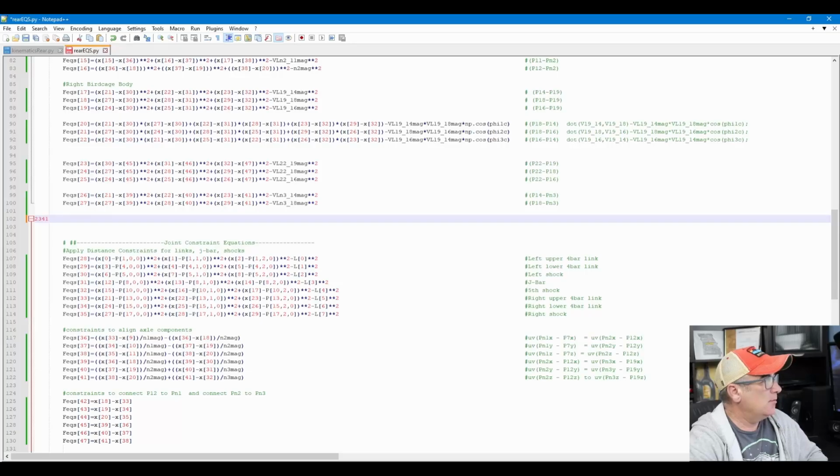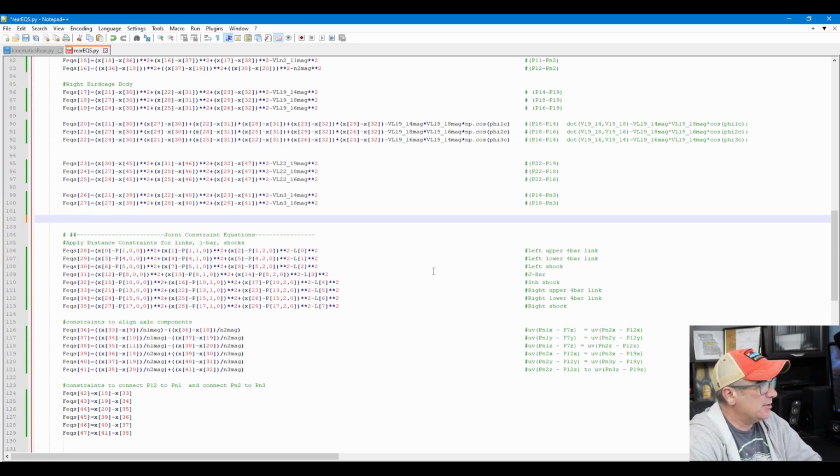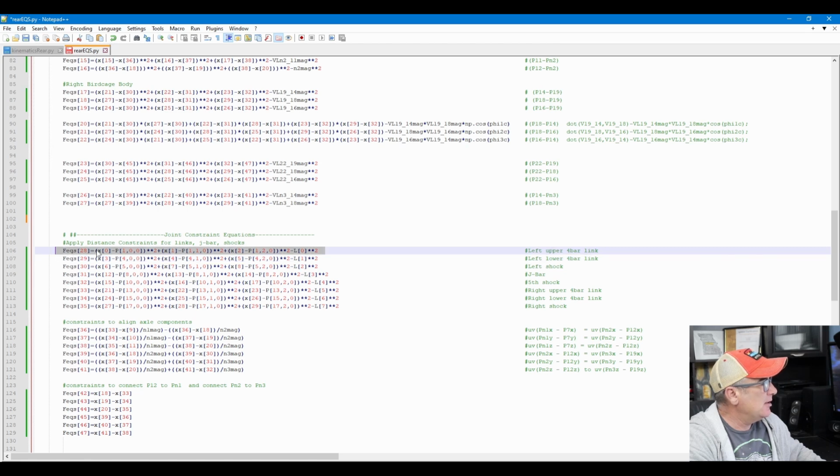And so what we can do is come over here and again just use Pythagorean's theorem, but we are going to be using the chassis points, right? Because we defined those in our P array because those are known points. We're not trying to solve for those. We already know what those are. So that's why in this equation right here, for example, you see one of the components of the equation is the P value out of that P array. And then we assign a length for whatever it is. Here we're looking at the left upper 4-bar length.